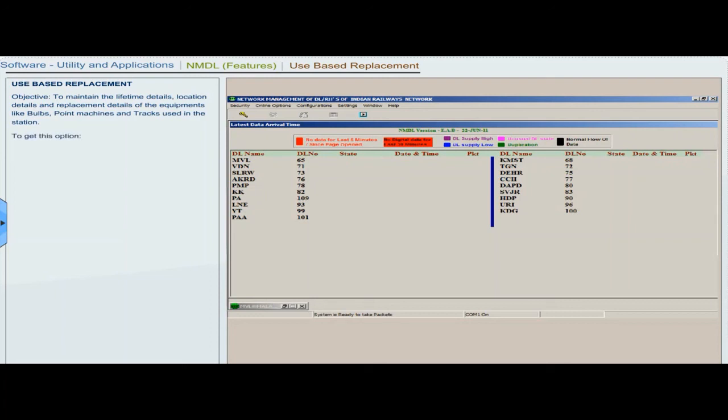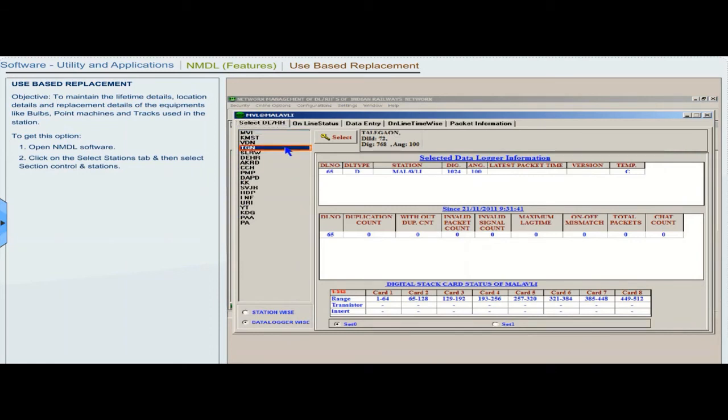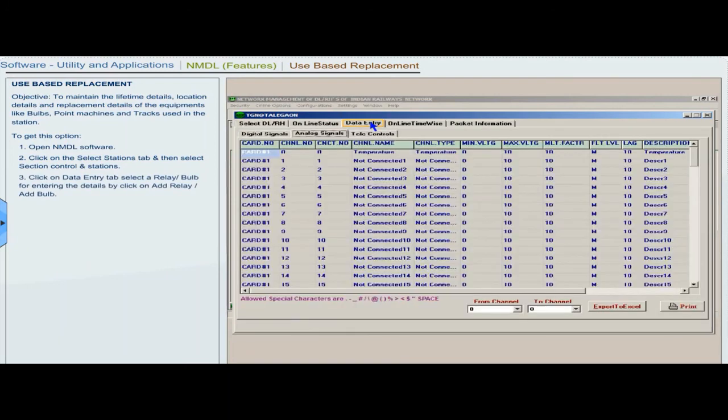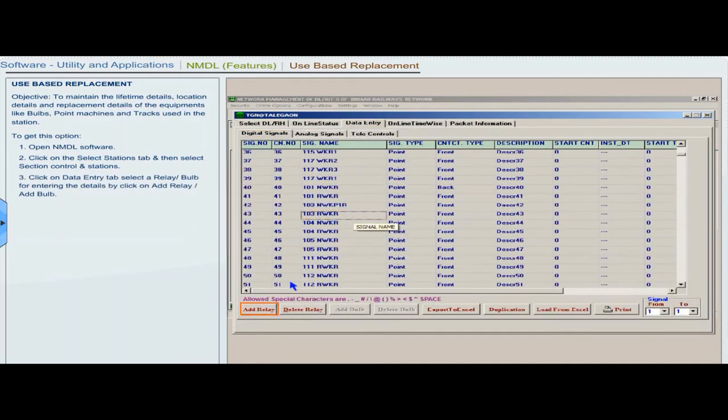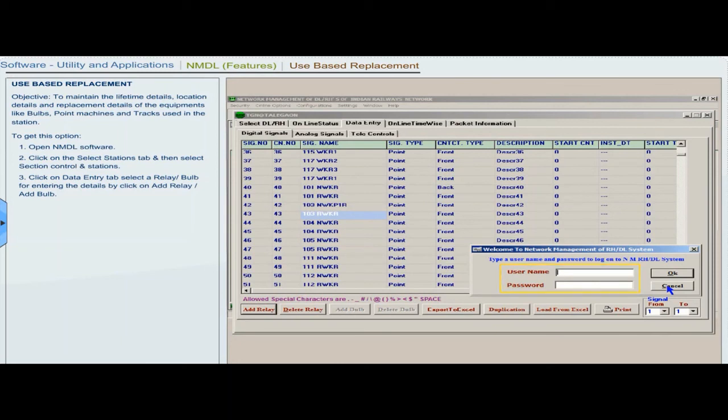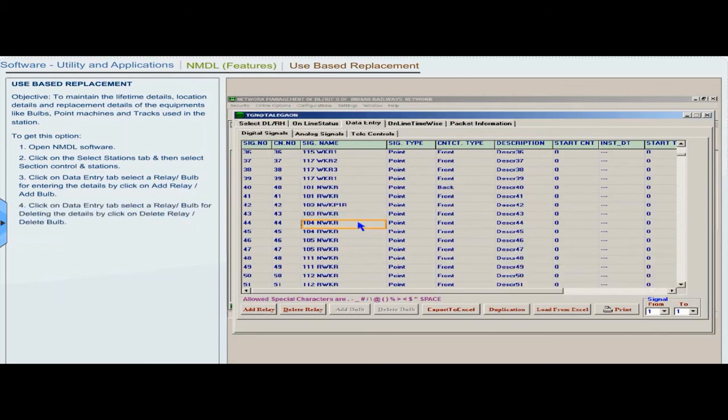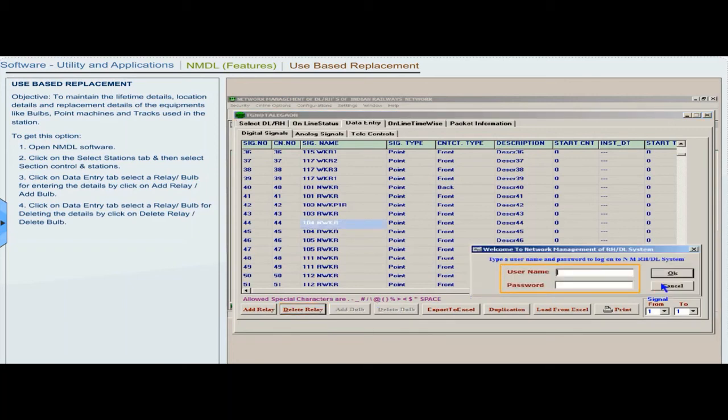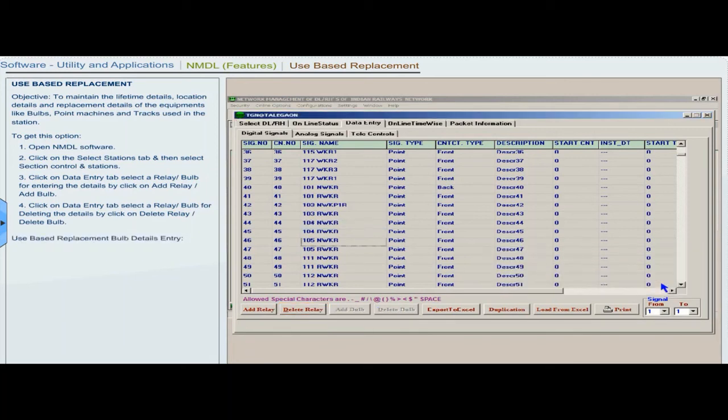To get this option, open Nmdl software. Click on the Select Stations tab and then select Section Control and Stations. Click on the Data Entry tab, select a relay or bulb for entering the details by clicking on Add Relay or Add Bulb. Click on the Data Entry tab, select a relay or bulb for deleting the details by clicking on Delete Relay or Delete Bulb.